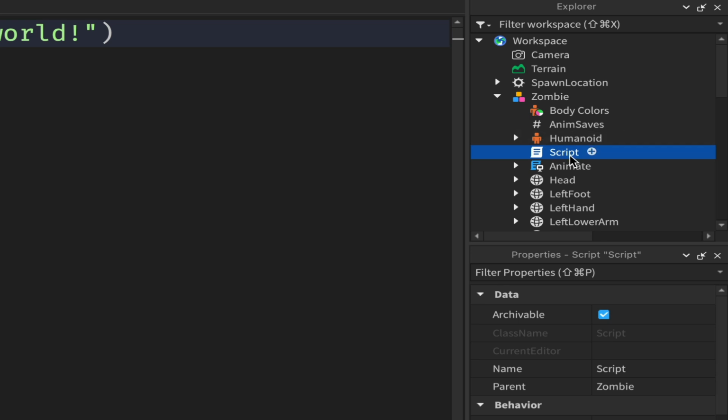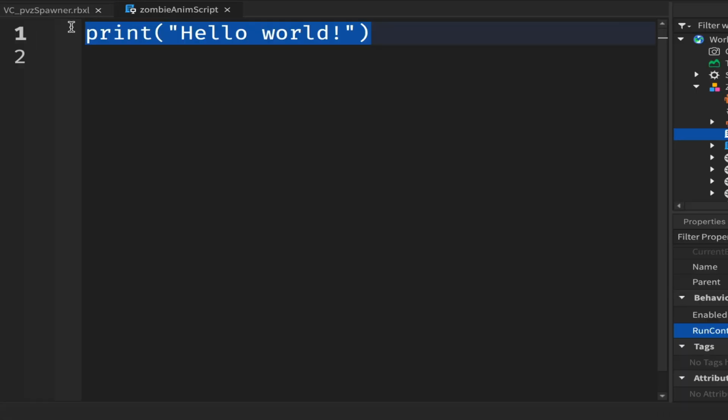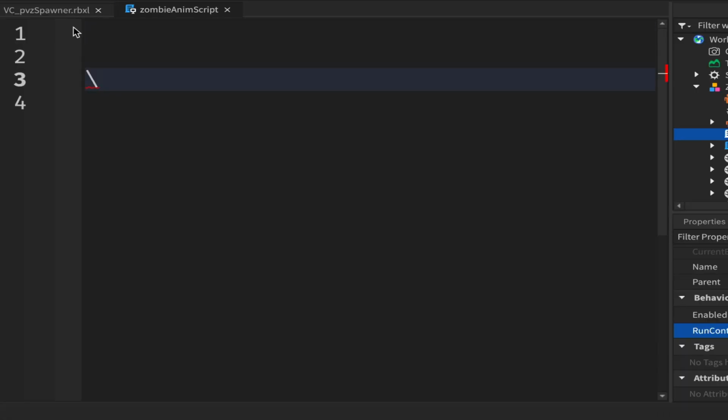So click on the script itself under the zombie, and then come down to its properties underneath till you find this property called Run Context, and next to it it'll say Legacy. And we want to change in that drop down so that it says Client. So effectively what that does is we're running a server script, but we're making it behave like a client. So that's very handy. And we will change the name of the script then to be Zombie Anim Script, so we know what that one is, and we can get rid of our hello world in here and add a little bit of code.